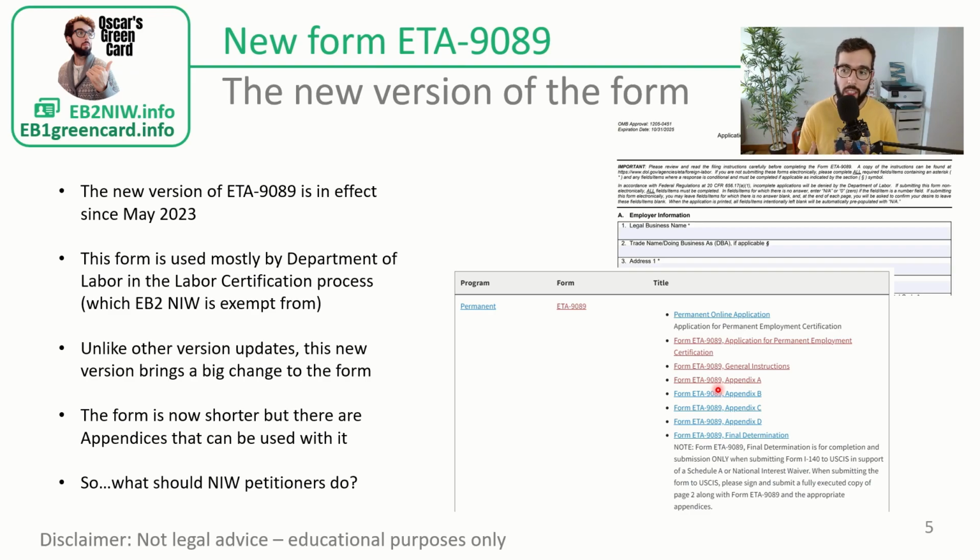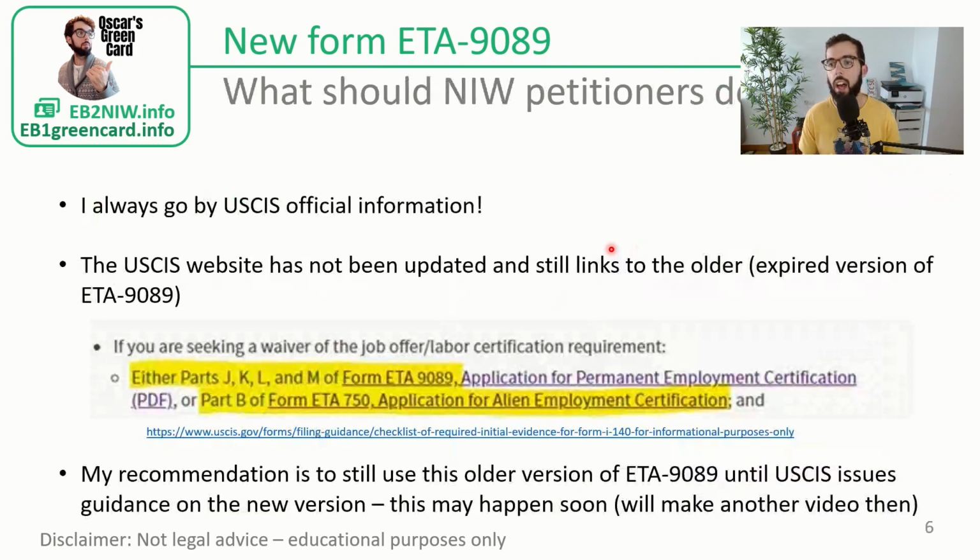Should you use this new version that I'm showing here that you can find on the Department of Labor website, or should you still stick to the old version? I always go by USCIS information. I've said that in many videos. I recommend that you even check USCIS before my own website, and I don't say that in a fake way. I really mean it. You should do that because you will always find the more reliable information there. And then use other websites like mine as a complement to that.